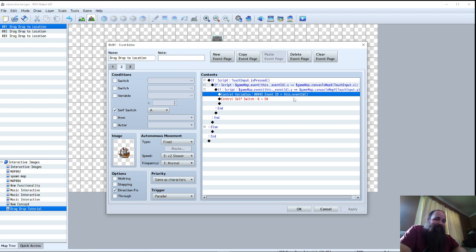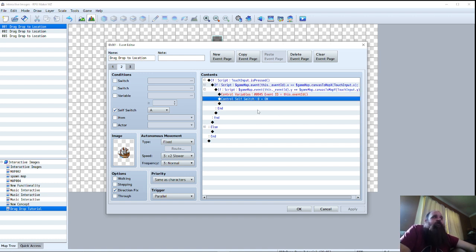Now, this part is not necessary, but I found it very useful when you're having multiple events that you're interacting with, so that you don't have multiple events able to be interacted with simultaneously. You just basically set that event ID to a variable, and then it'll only access that event. That's why I have this in here, but it'll run without that code. The next piece of code is basically just turning switch B on to go to your next page.